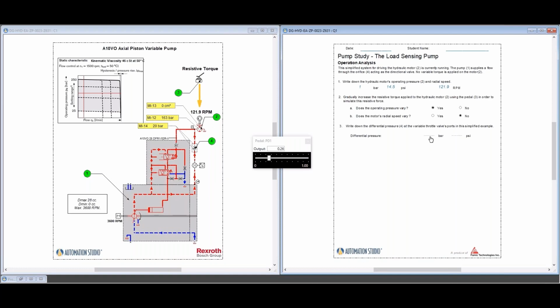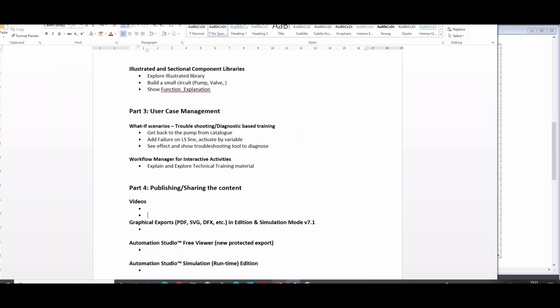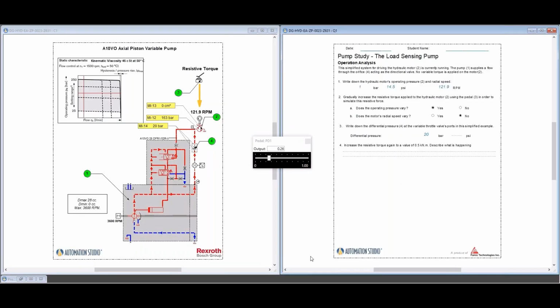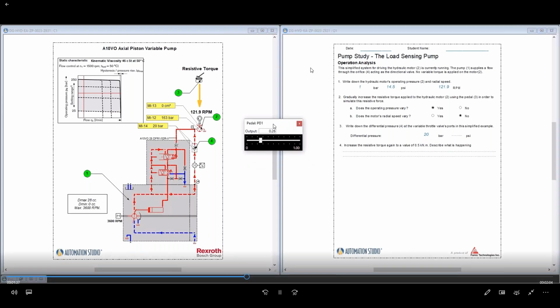So of course, for that file, you will need Automation Studio, at least the simulation version, or the student will need access. There's a little glitch in my video. Okay, well, we can keep it running, but I think you understand the concept.